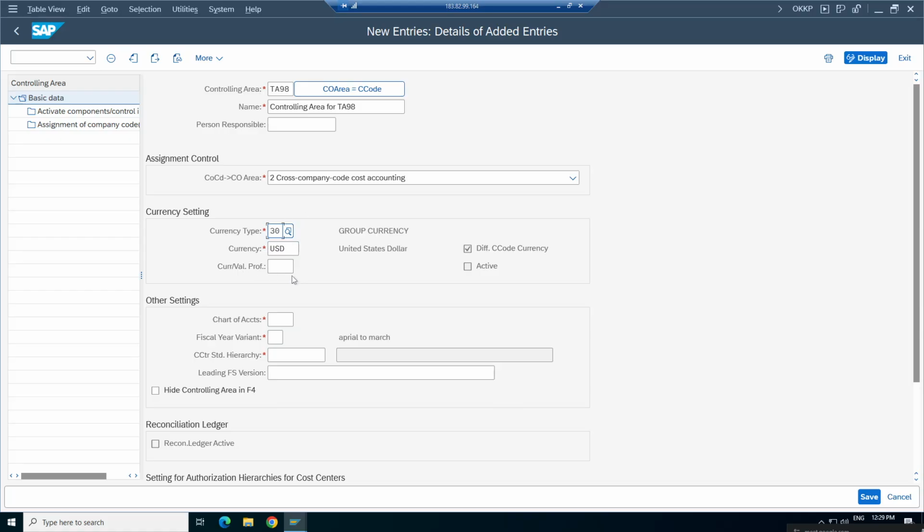Okay, and chart of accounts, what is our chart of accounts? We define one chart of accounts, right? TA98. Yeah, operating chart of accounts TA98. Fiscal variant we defined as 98, I think. Yes, that's also correct. 98.